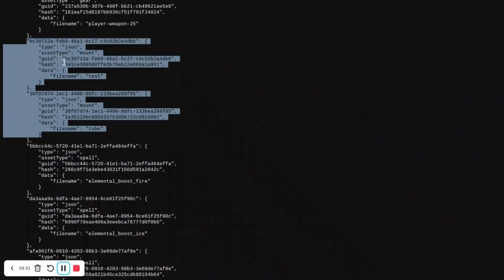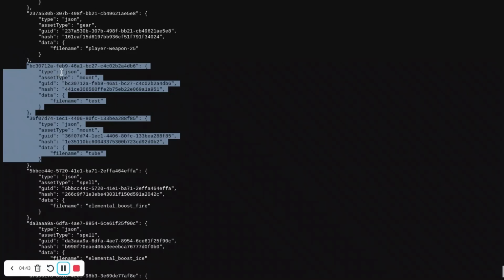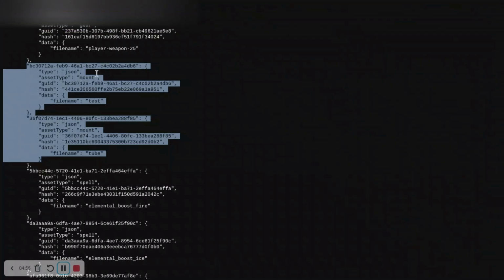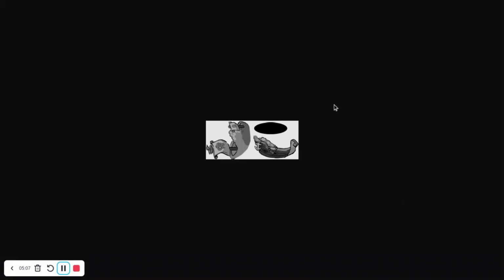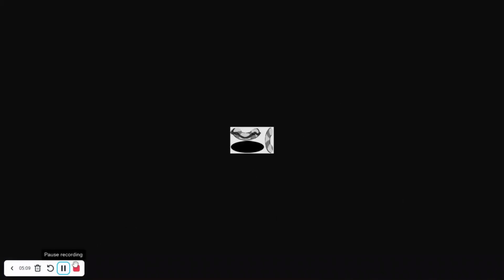And then finally, right here, you cannot go in and look at these pictures. I have not yet figured out how to do that. But it says type JSON, which is just like j.json. So there's a mount, and its file name is test, and then there's another mount whose file name is tube. I assume this one is supposed to be test, and that this one is supposed to be tube.